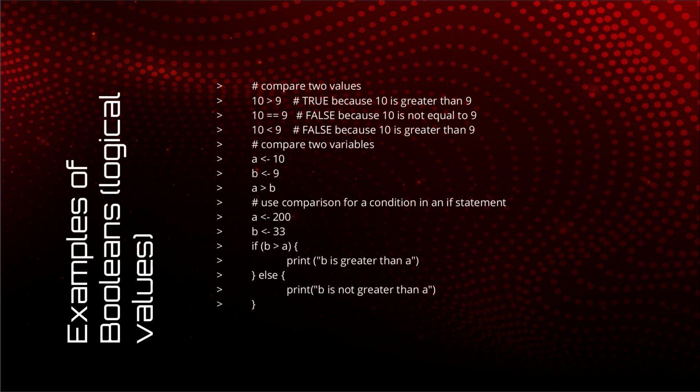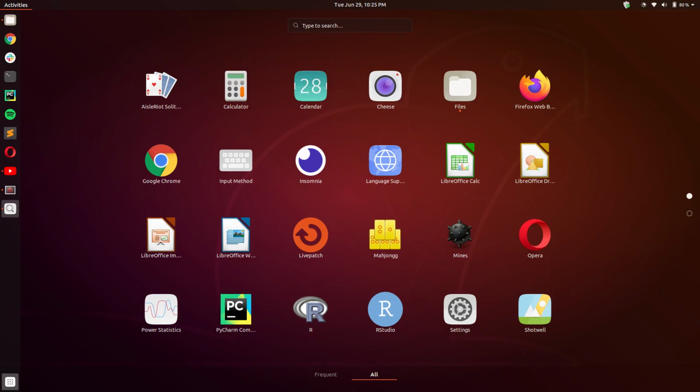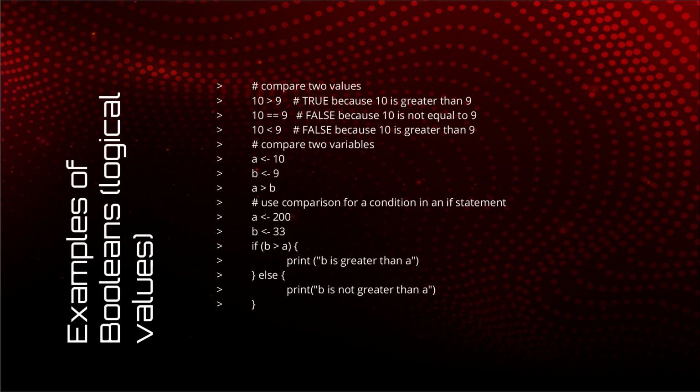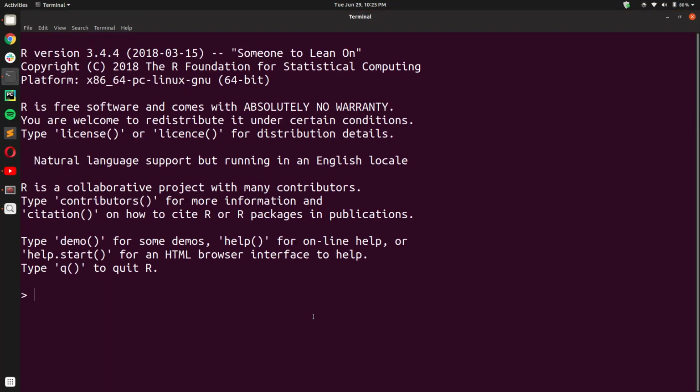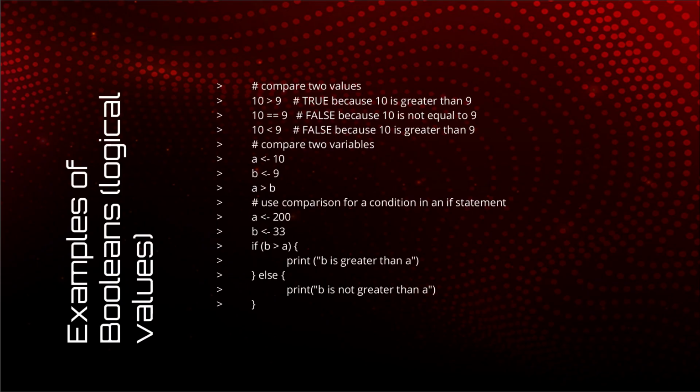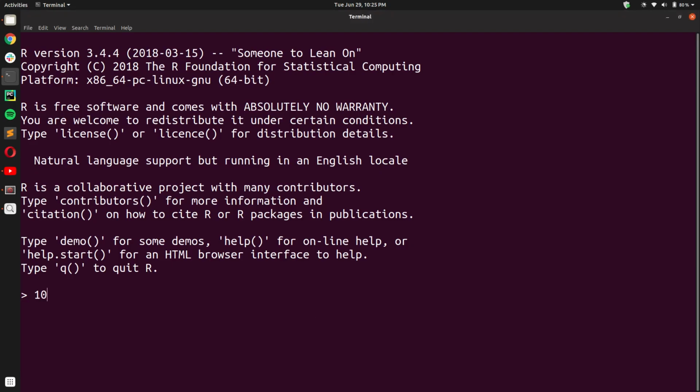Now let us examine Boolean values with the help of an example. To do this, I will open up the R console and zoom in a bit. I hope it's visible now. First, let us compare two integral values, 10 and 11. You obviously know that 10 is less than 11. If we say is 10 less than 11, you can simply evaluate an expression by writing it on the R command prompt. 10 less than 11, true.